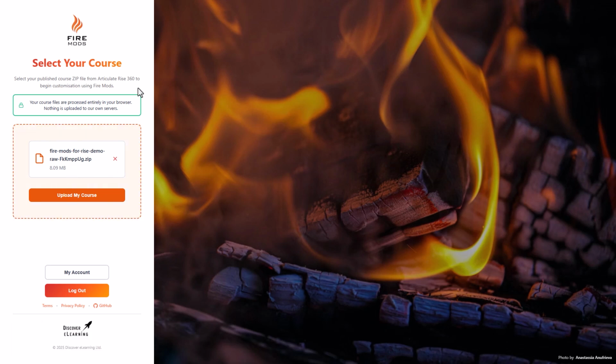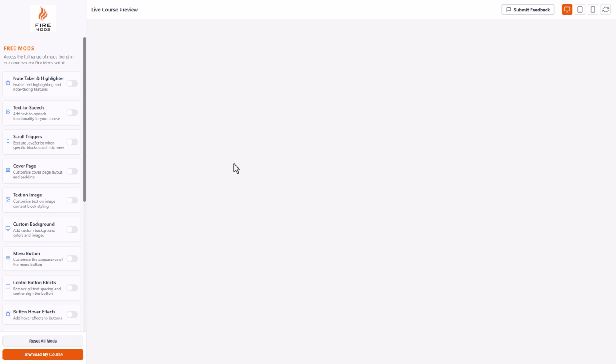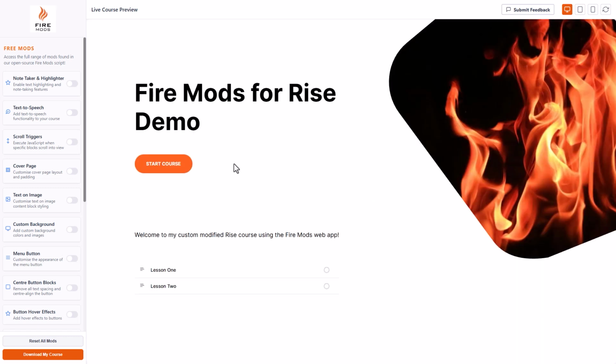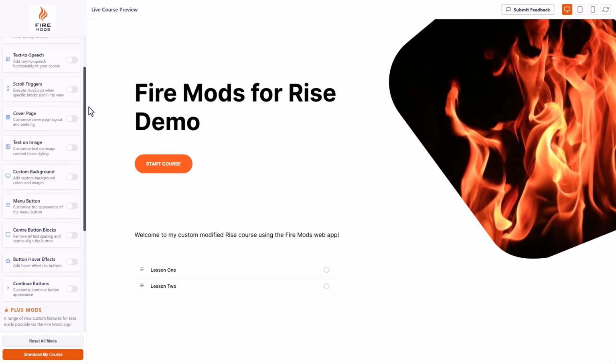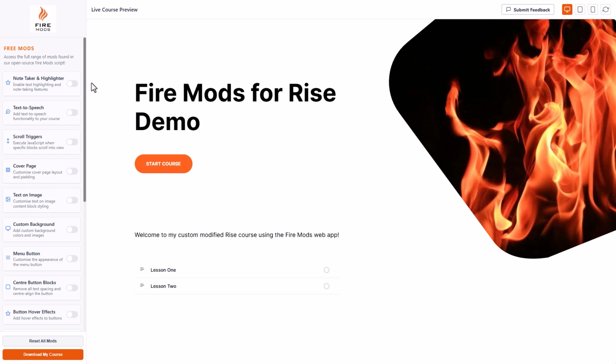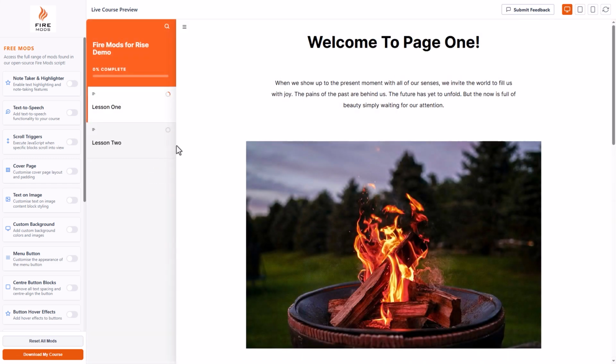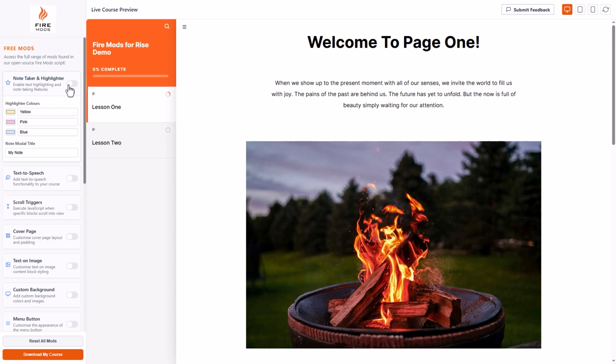So after logging into the platform, we can just go ahead and upload any Rise zip file into the system, and we now have the ability to customize that Rise course as it has been exported out of Rise with any of the features that we have available to use in Firemods. Right off the bat, I can turn on, for example, the note taker and highlighter system, which adds a really nice way for your learners accessing your Rise course to highlight and select any content and create notes within the content itself.